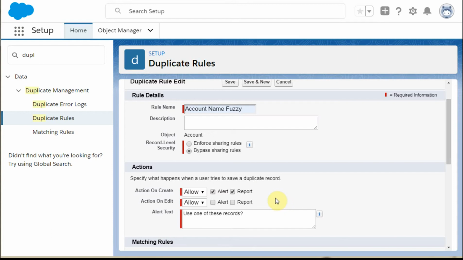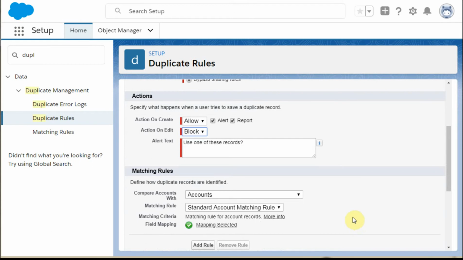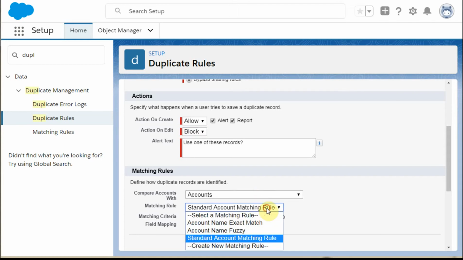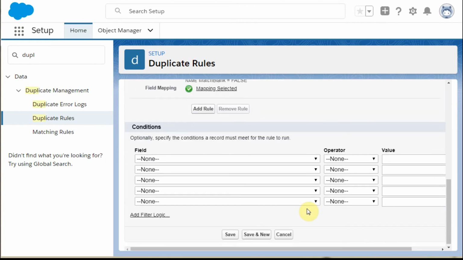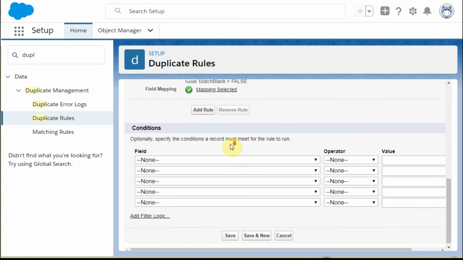on sharing rules. Then we have a couple of actions. We can allow or we can block the creation. I'm going to allow it, and create an alert and a report. Then I'm going to say, let's block if someone wants to edit this dupe. And we're going to compare it with accounts. This is where, rather than the standard match rule, we're going to go with fuzzy. Then we could add additional conditions with logic if we cared to, but we're okay with that.